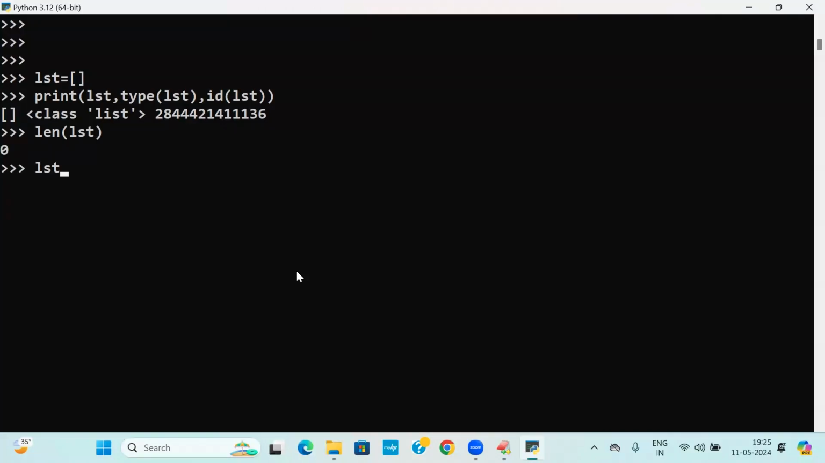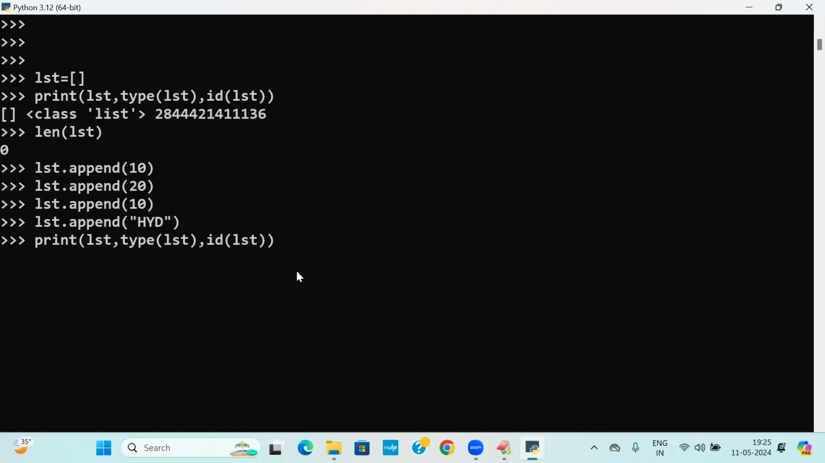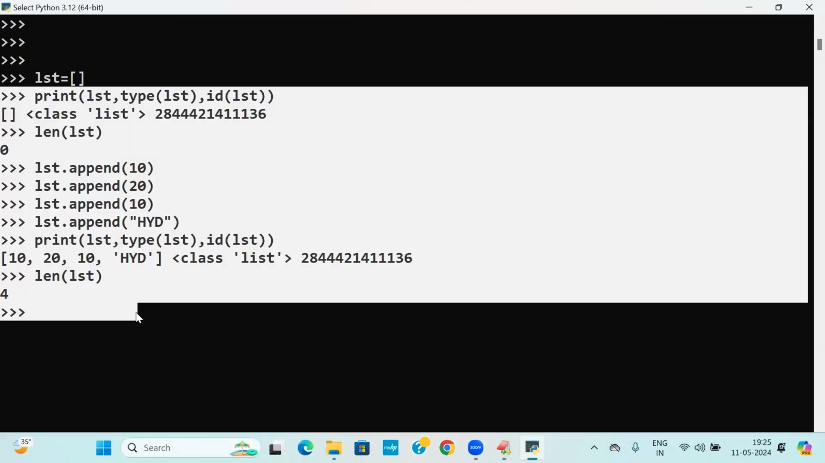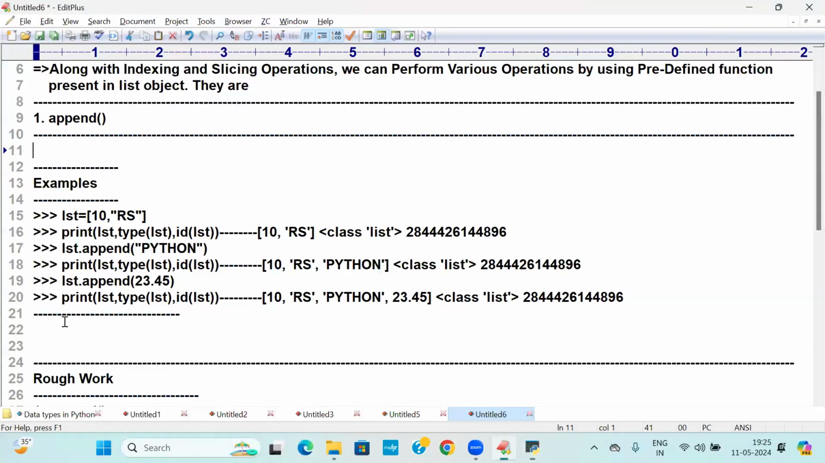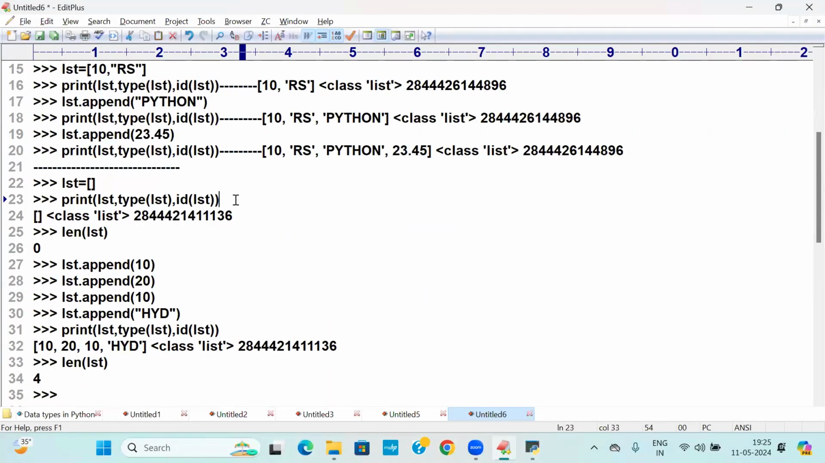How do I add it? LST dot append of 10. One more time, LST dot append of 20. LST dot append of again 10. LST dot append of HYD. No problem. Print LST now. Is it added in the same order or not? Length of LST again. It is becoming non-empty or not? So to the empty list also I can add data by using what? Append. So append is used for adding a value at the end of existing elements, or not? Yes.